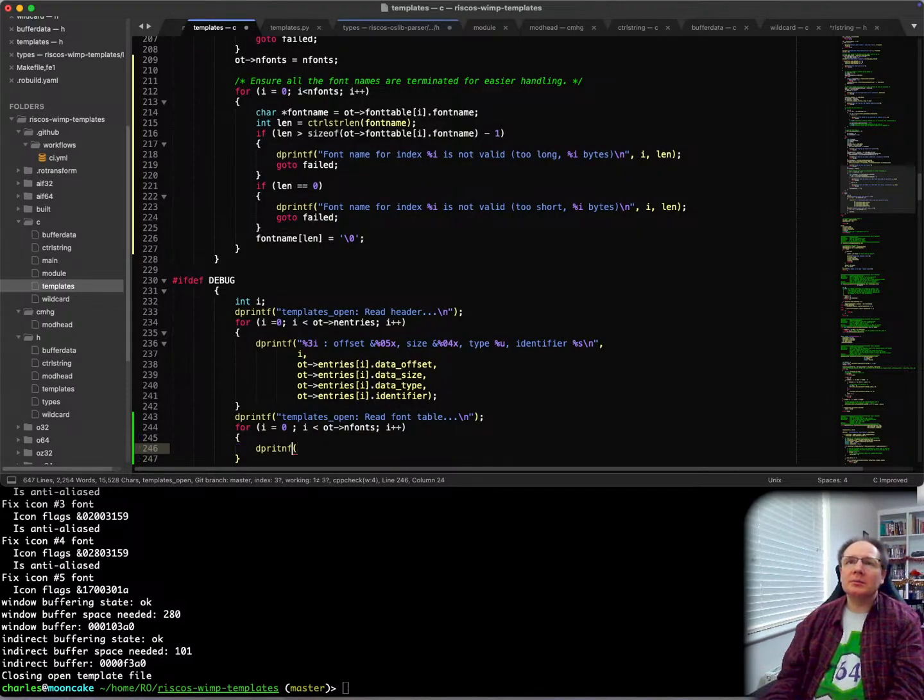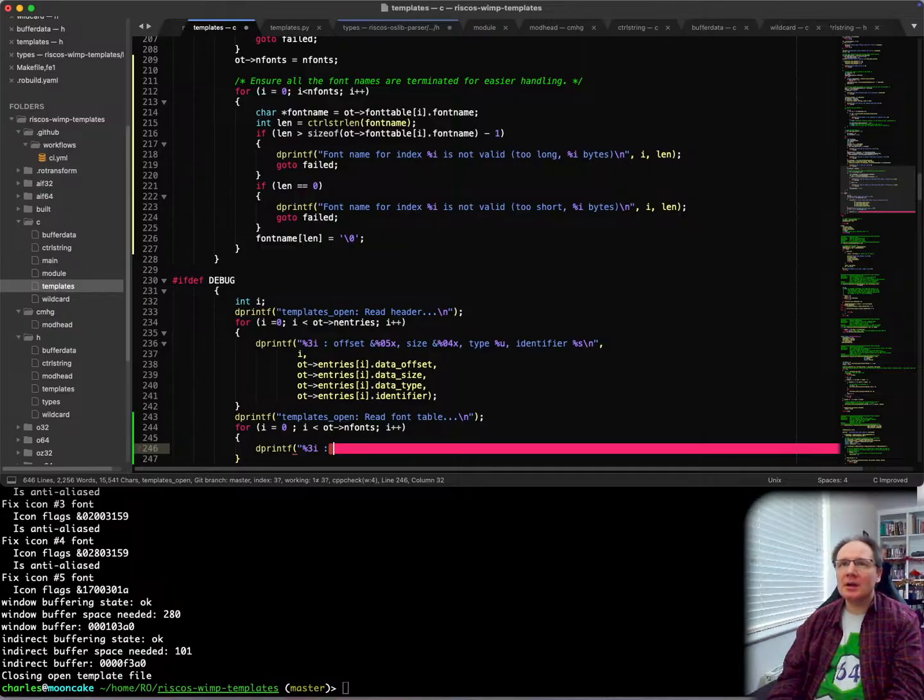Dprintf. That didn't work. I can't type. Useless today. %3i colon font %s. And the size, how do we print out the size, because it's in a 24.4 format.